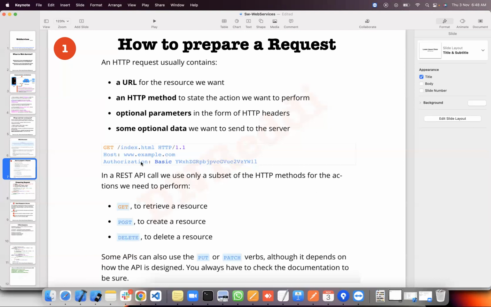Authorization means all people, all public cannot access it. Only whoever is having access, they only can access it. Whoever logs into the Facebook application, they only can access their profile. If I want to access your profile, I cannot access it, because I am authorized to access my profile but not yours.